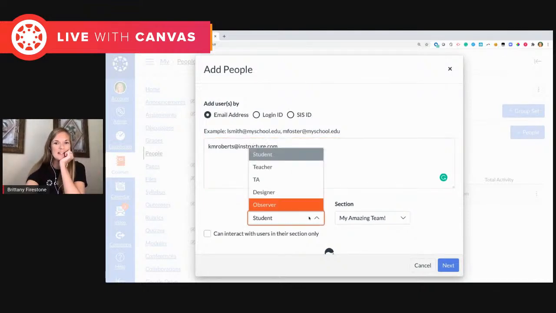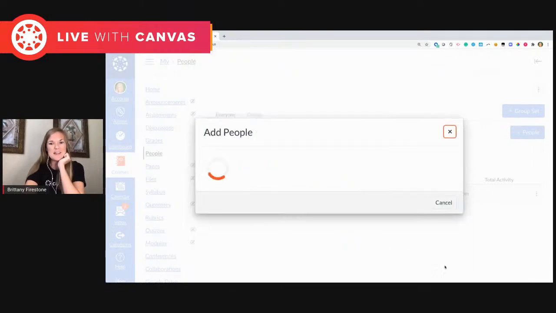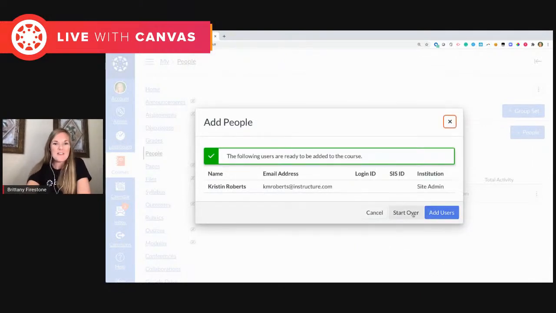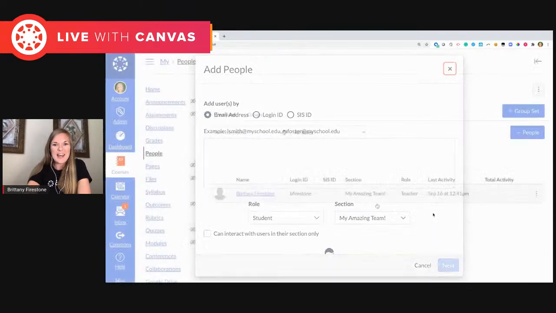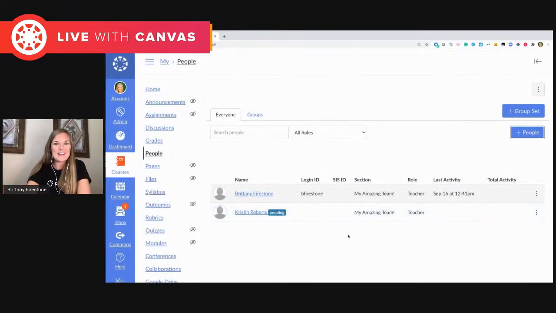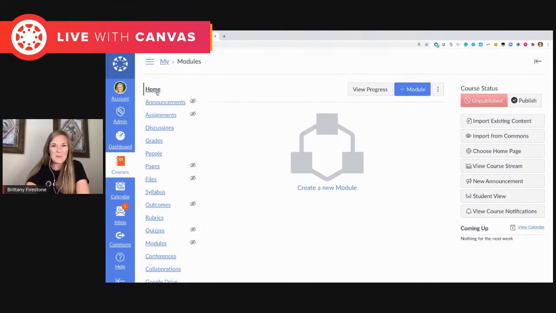and I'm going to make sure I set them as a teacher. That way they can add content to the course, verify the person, and then simply click Add User. And we're adding our team to our course as collaborators. So that's how we can add a person to our team sandbox course.